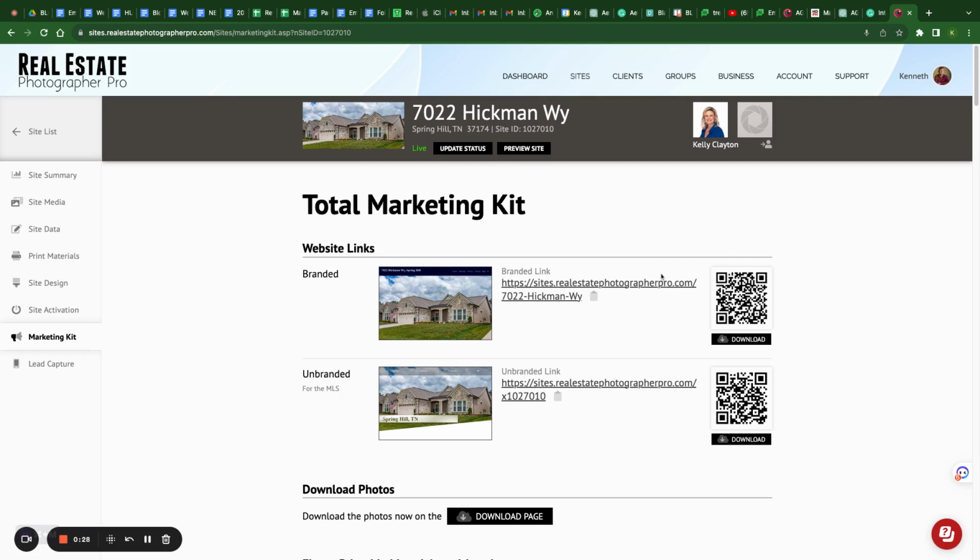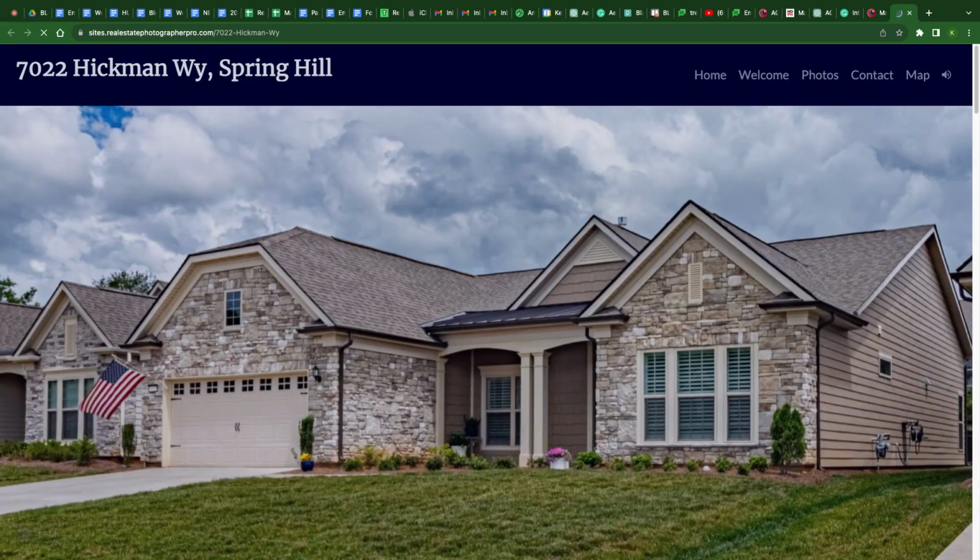Here are some of the things that are included in our new marketing kit. That is a property website, branded and unbranded to the agent. So you have two links here, QR codes. All this information can be edited. So it's a live, active site that you have access to. Let me go into the website and just see a sample of that. I'm going to go into the branded site.